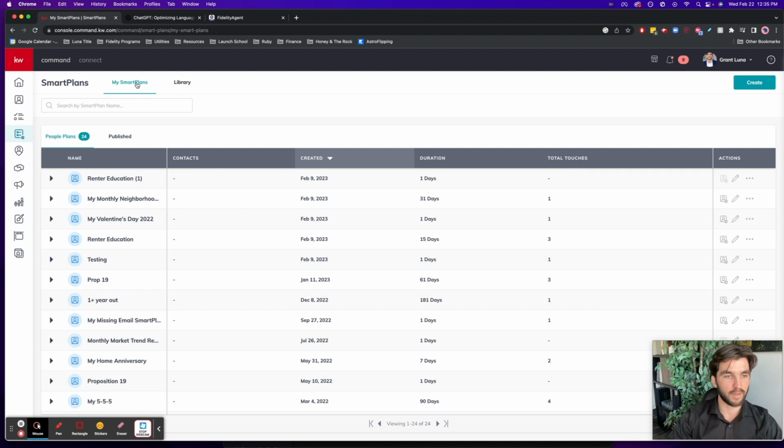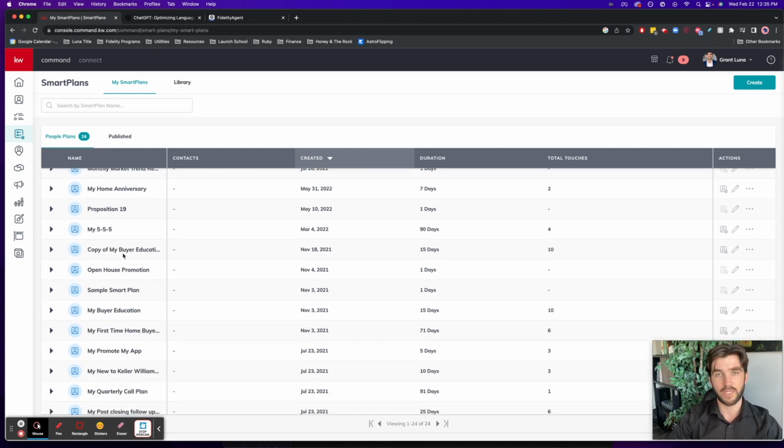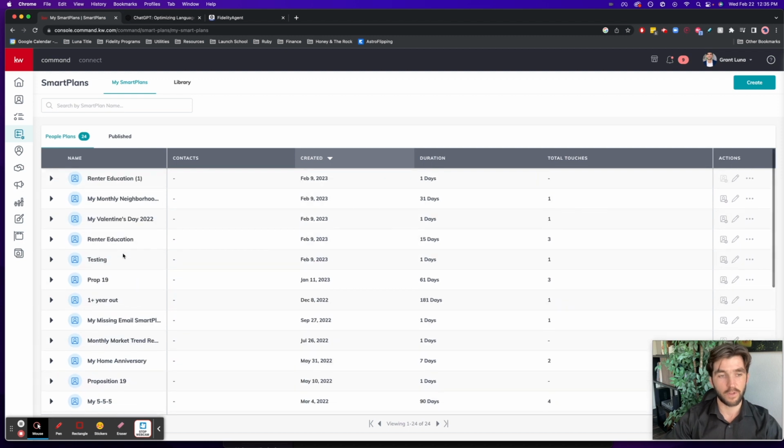So right now I'm in the smart plans window. And so I'm in my smart plan. So these are smart plans that either Keller Williams has already created that I've just basically attached into the library that I have at Keller Williams Command, or smart plans that I've created myself. So you can actually create your own smart plans by selecting create at the top right of the screen within smart plans. And to find smart plans itself, it's on this left-hand column right here, and you can select smart plans.